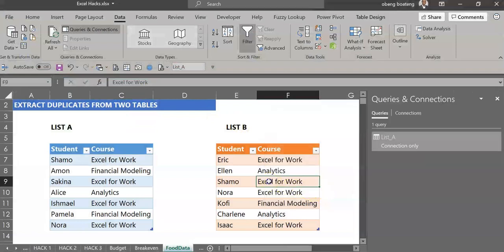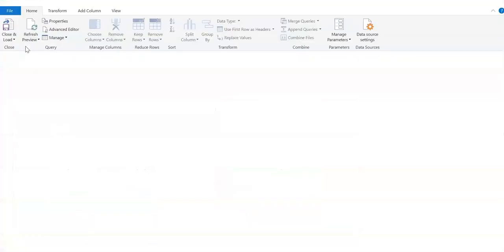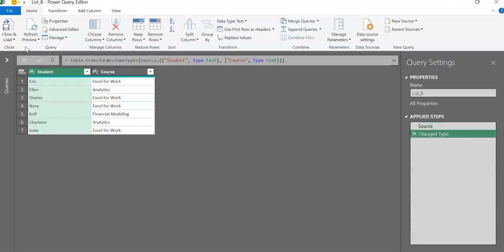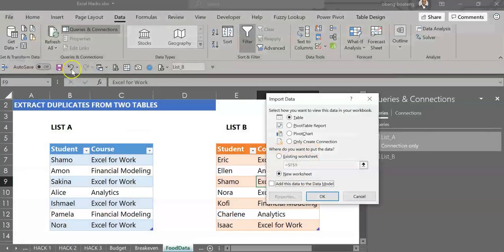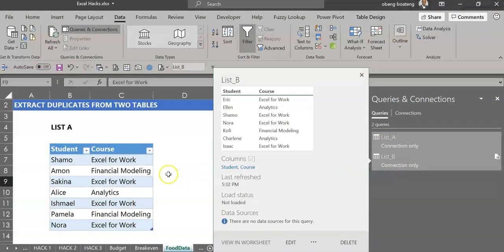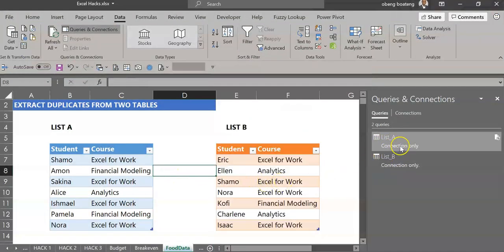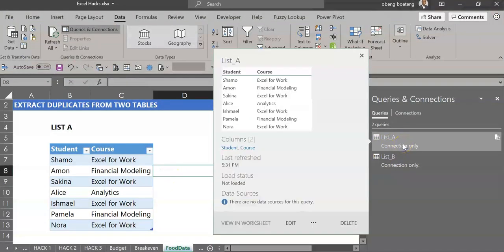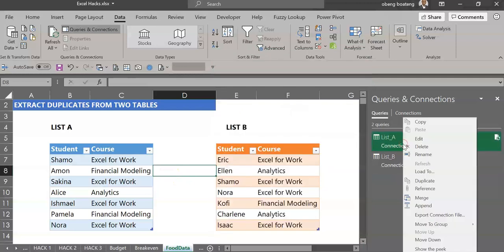We'll do the same for the second one. From table, and then we close and load that one as well as a connection. So I now have two queries, list A and list B. Now what I'm going to do is I'm going to merge these two tables. So selecting list A, I will right click and then I'll choose merge.